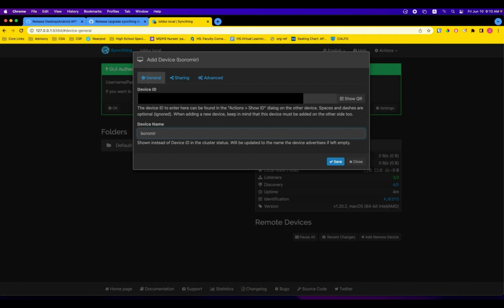The device ID I've blocked out, but you can see that there. And then the device name is Boromir. You can use whatever computer names you want to use. I'm a nerd, so I went with Lord of the Rings.